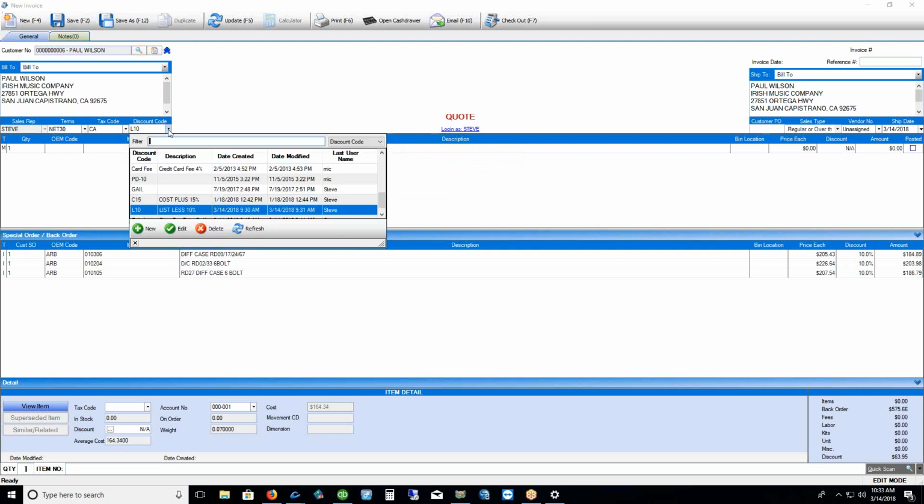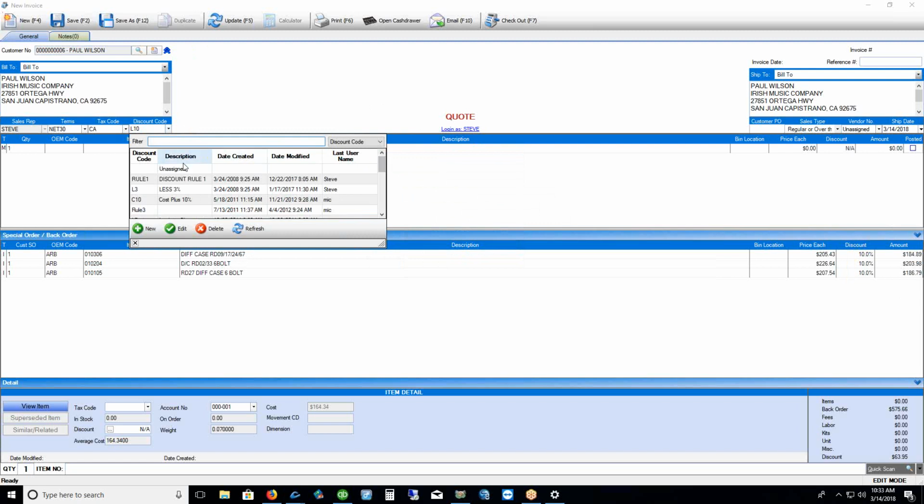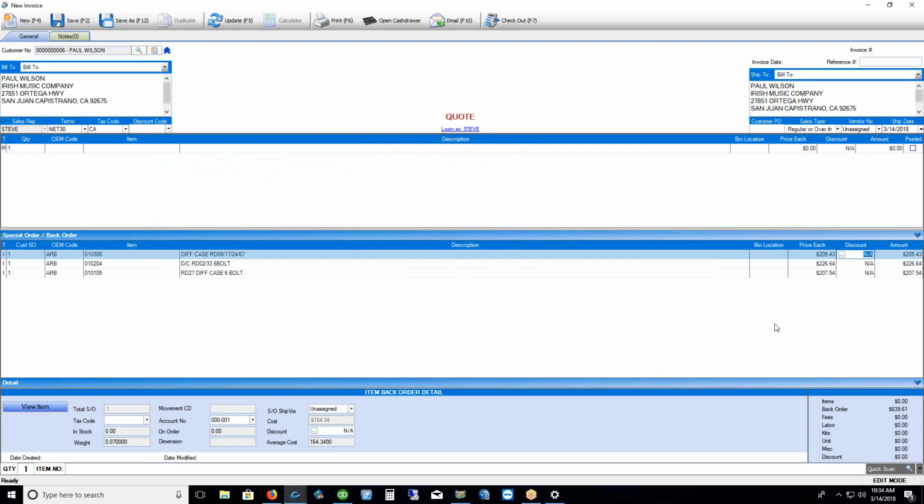Now, if I didn't want to do that, and my discount code was blank or unassigned like this, let's try and blank it back out again. There we go. So now we're not giving a discount. I have the option to discount by line item. So if you look at the discount column here on the right-hand side, I can go into that prompt, and I could decide that I want to give 10%. So I put in 10 and a percent sign behind it, and that gives a 10% discount.